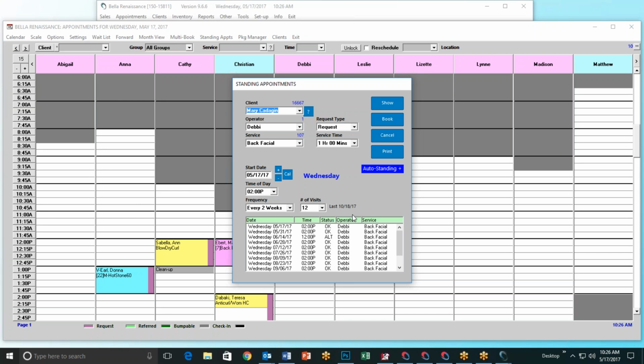So you don't have to book 256 appointments for her, or 25 appointments or 80 appointments. Instead, you simply choose the short number you want, auto standing, and basically what that means is that she is now going to be booked every 2 weeks forever. Every time you use one, it will add another one to the end.